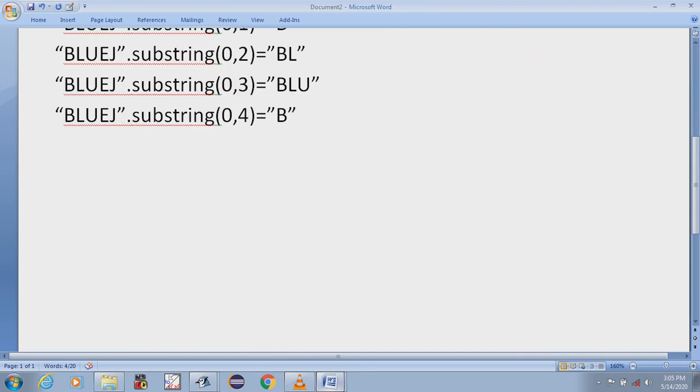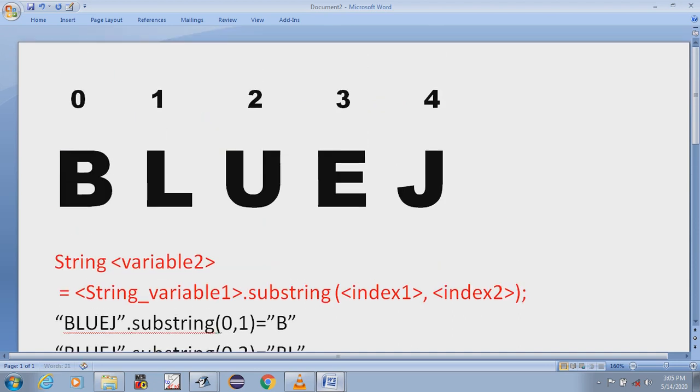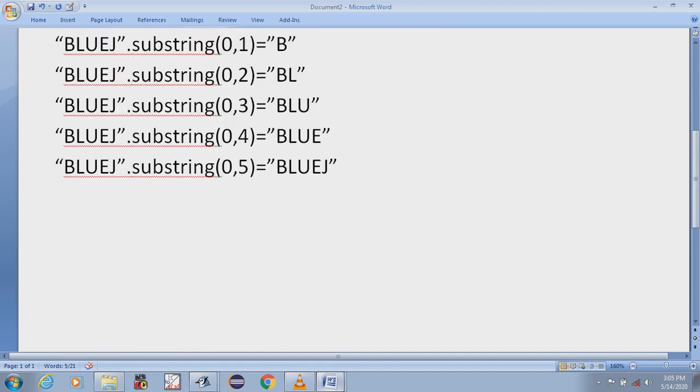Okay, so blue will be returned. And if I write 0 comma substring here, blue j dot substring 0 comma 5, then blue j will be returned, because 0 comma 5, as you can see, is 0 to 4. So 0 comma 5 means actually 0 to 4 continuous characters will be returned, isn't it? So that's why blue j will be returned.